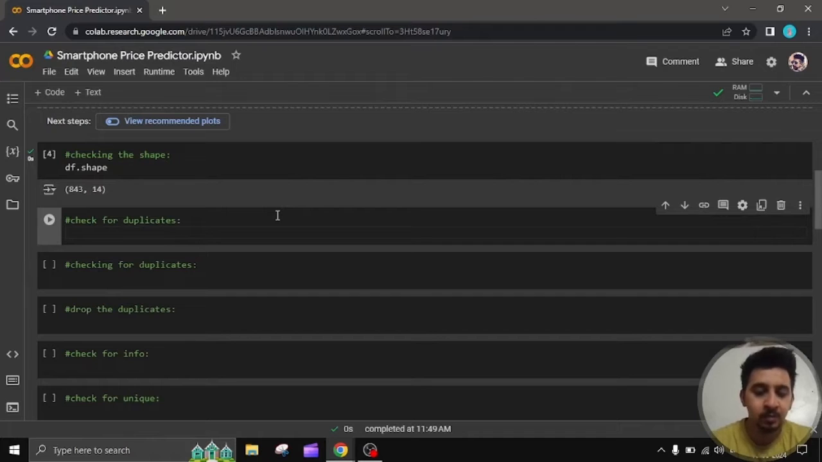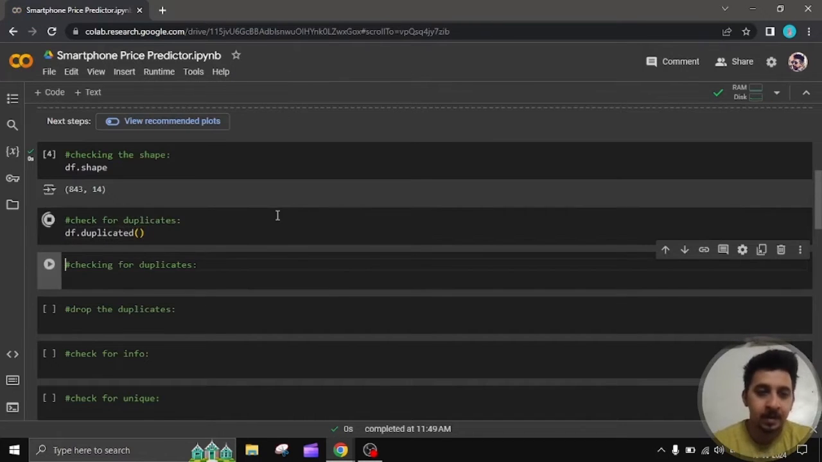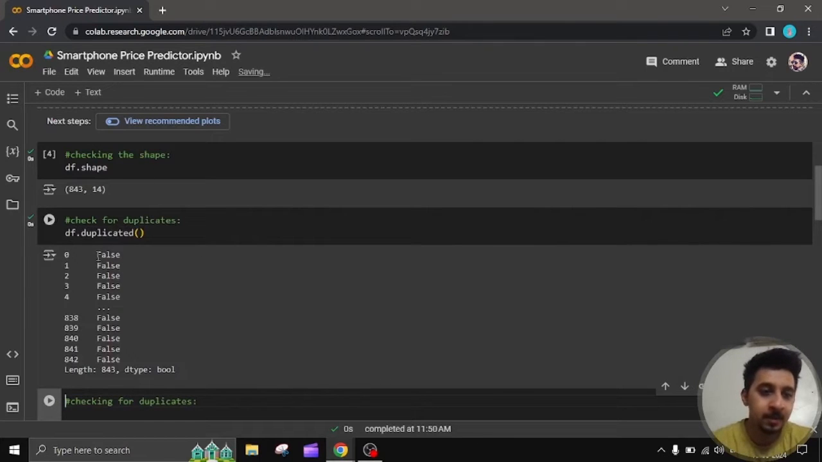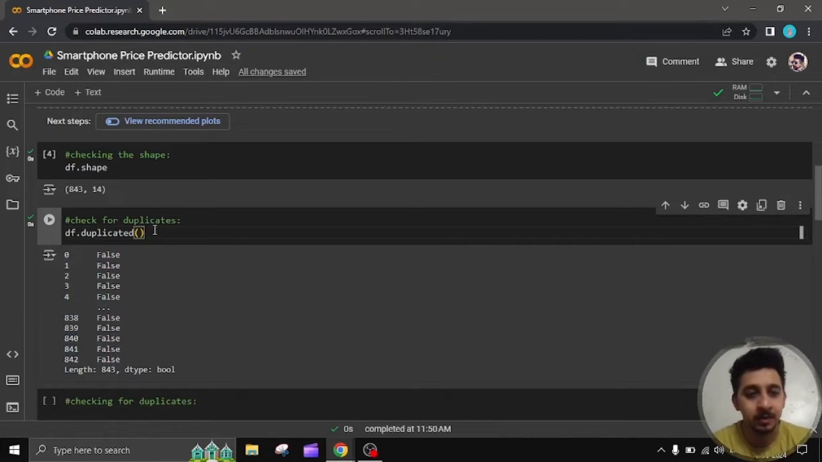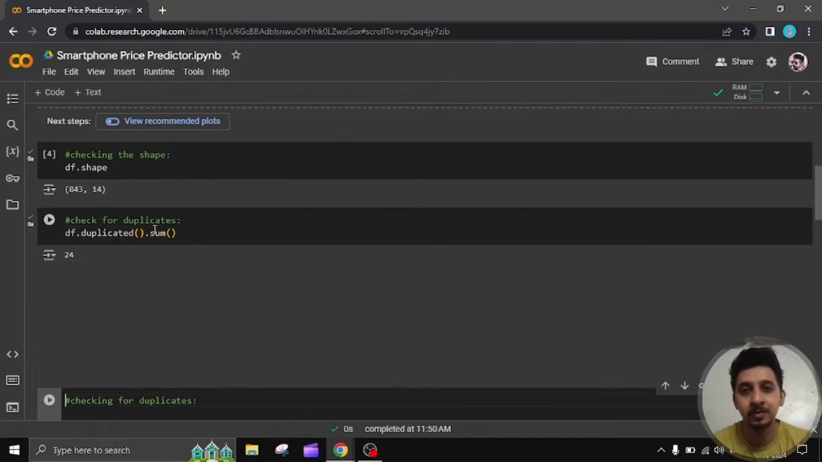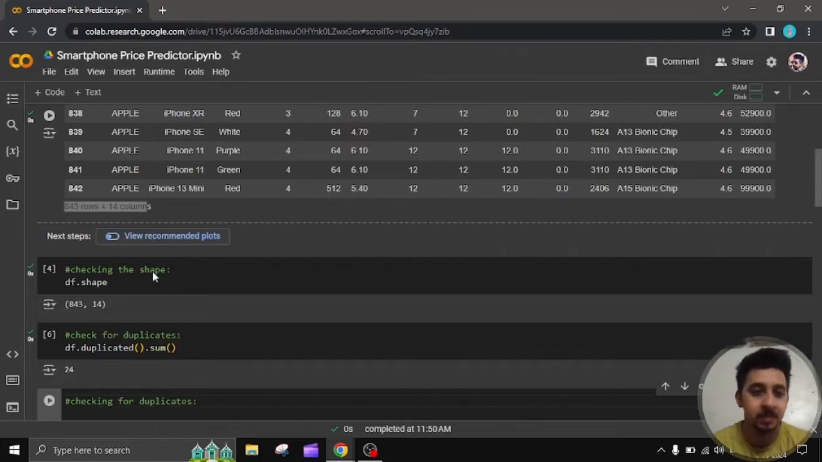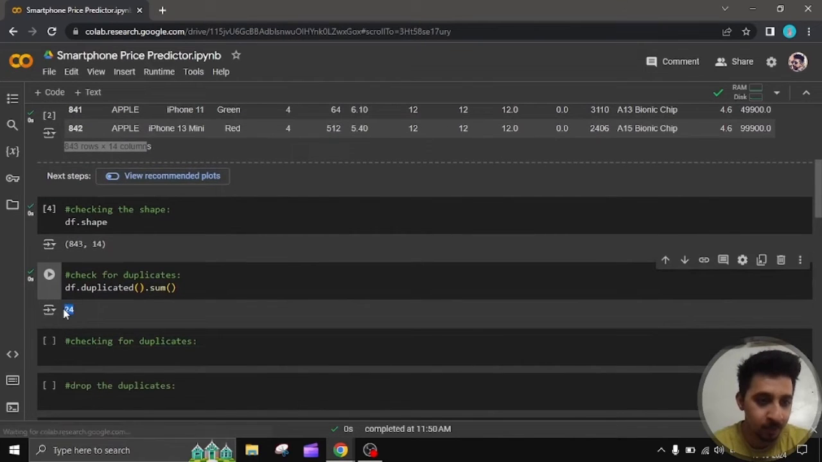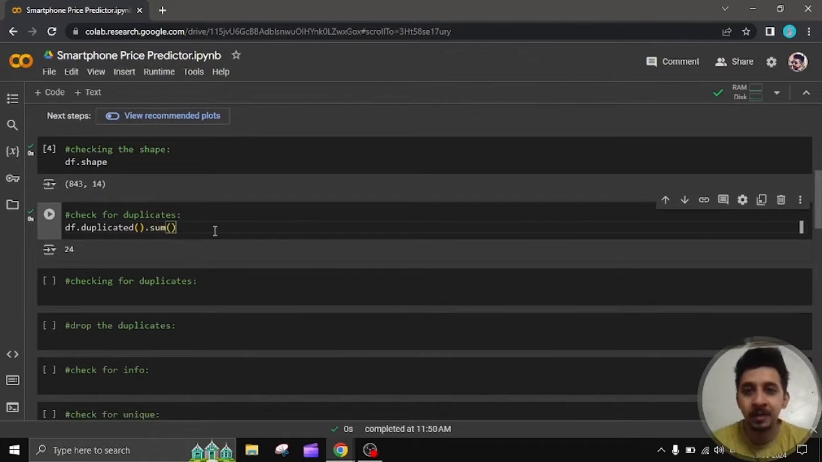The next thing to do for any data set is to check for duplicates. So I will write df.duplicated and when I run it, you will get a series where the values are True and False. Here False is 0 and True is 1. So if we just do .sum and run it, we get the addition of all the True values. As you can see, there are 24 rows which are duplicated. We don't need the duplicated rows, so we will remove them.